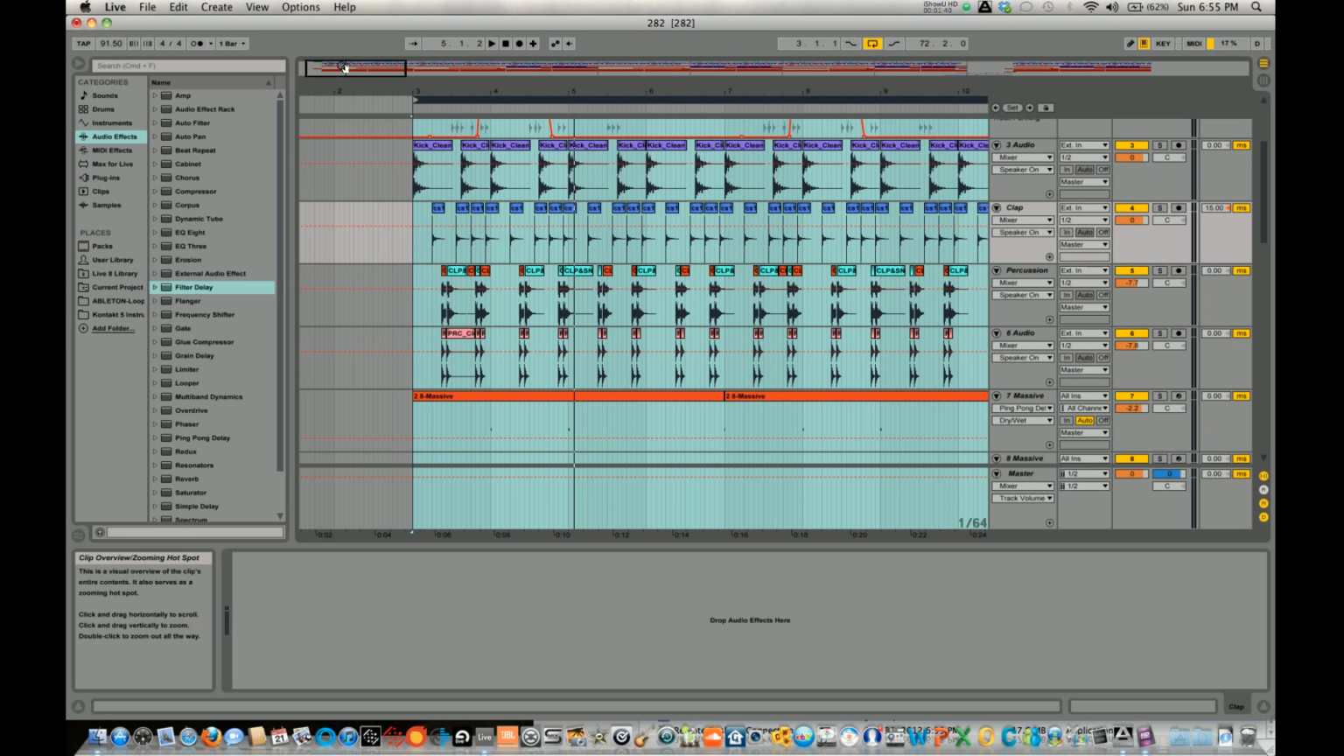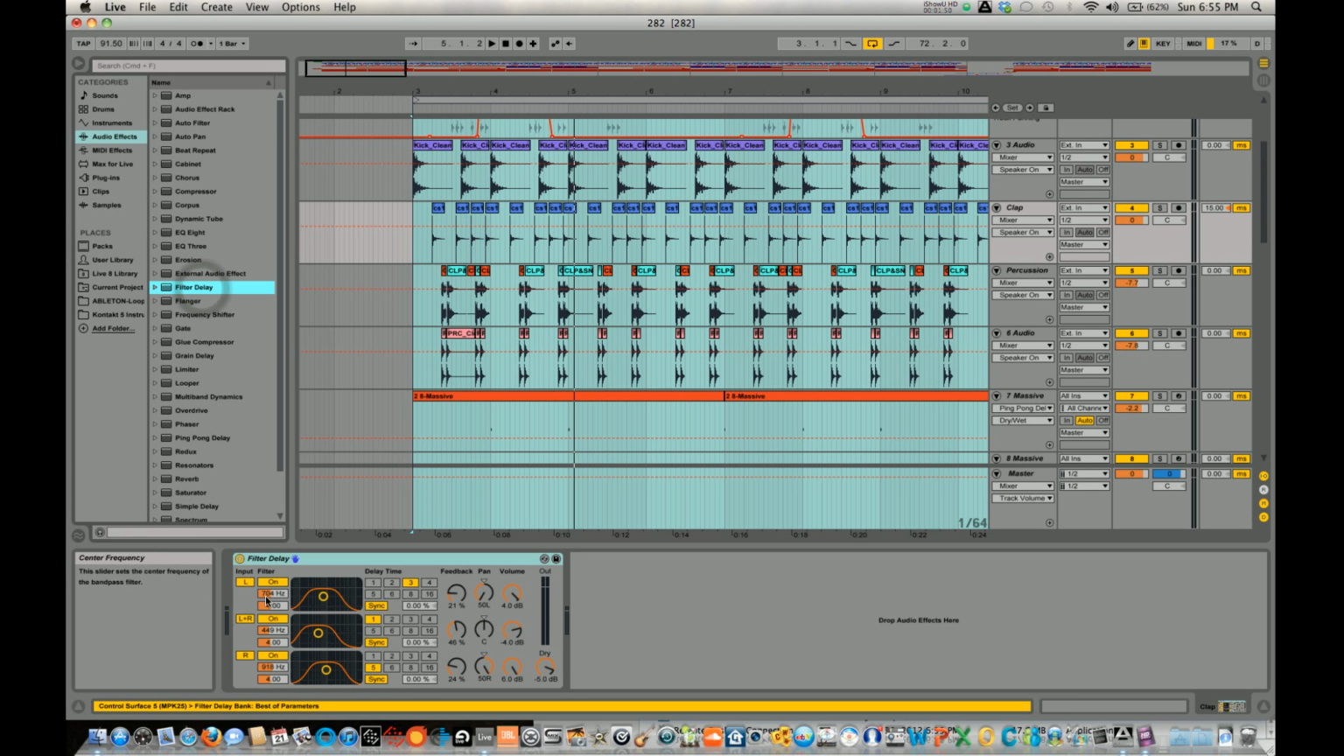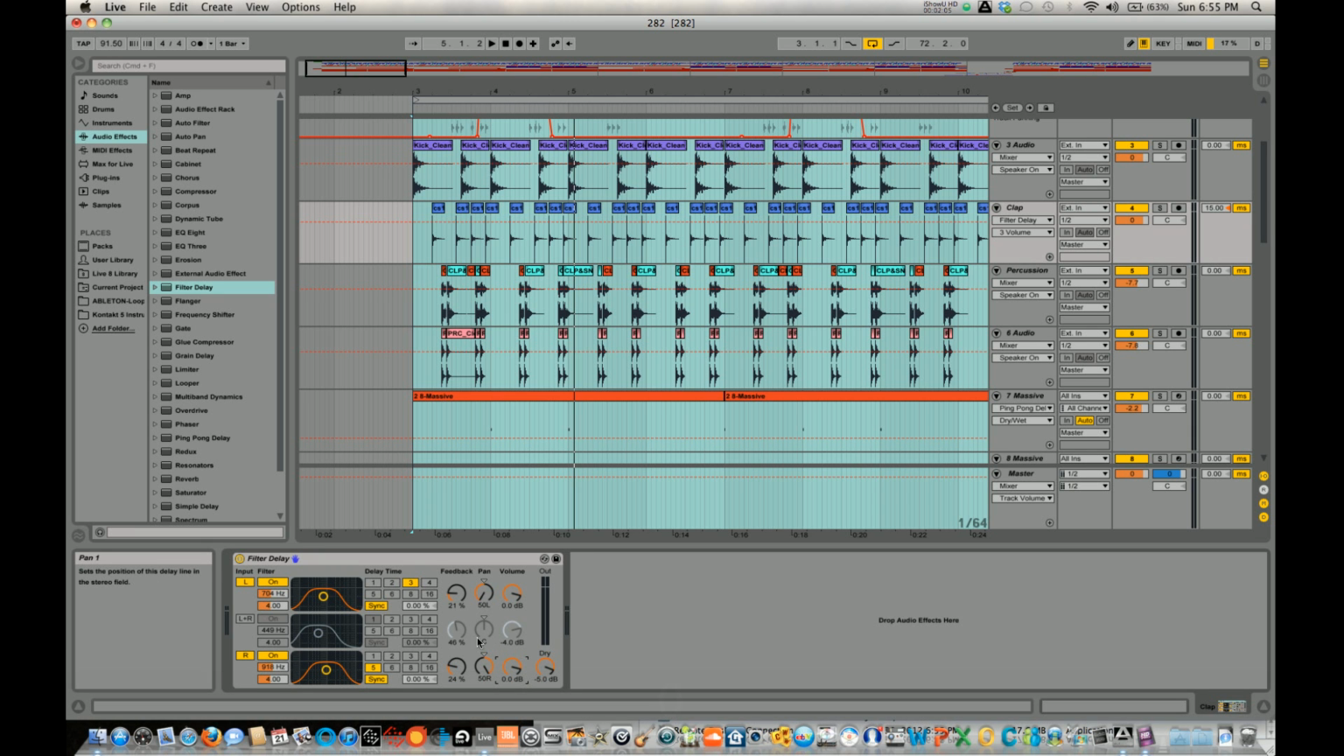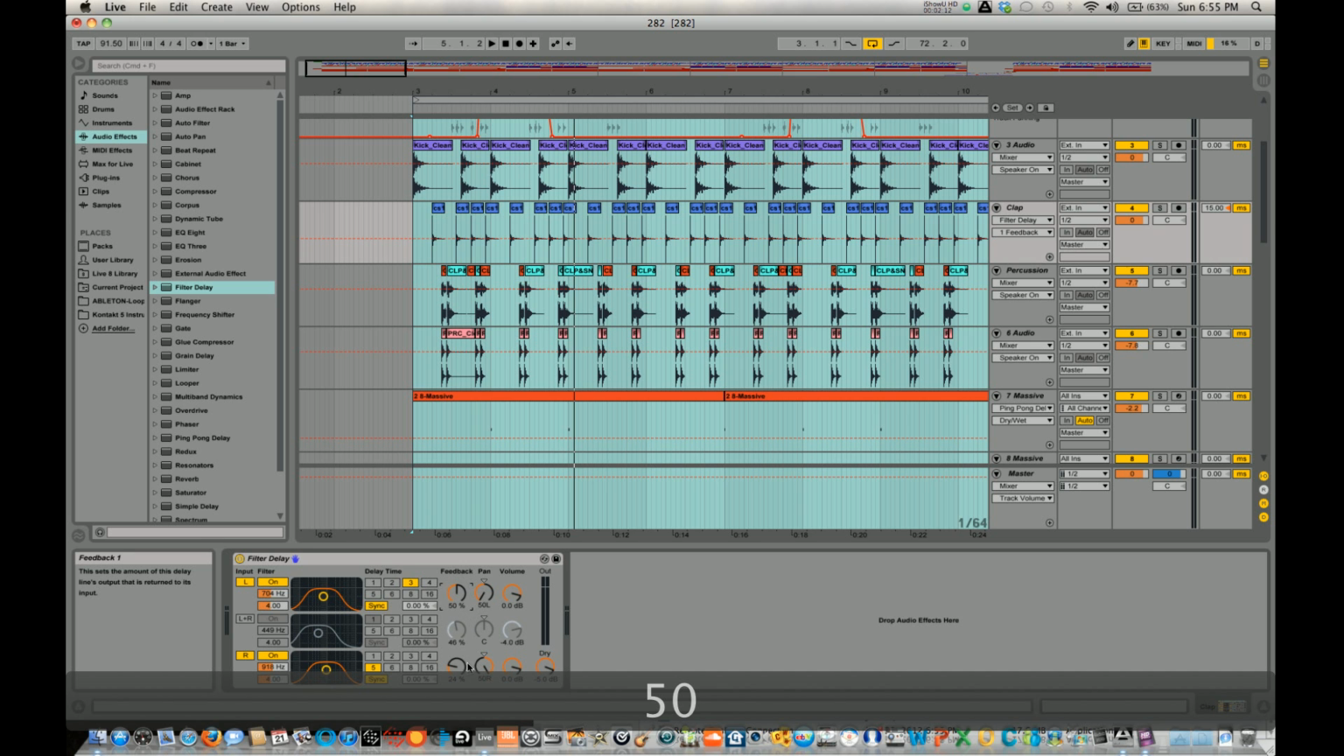So let's go see how the filter delay can help us get a wide sound. We're going to click here in your audio effects folder, filter delay. This preset just comes up. We're going to turn off the left and right input. We're going to set the volume to 0 on our left and our right. We're going to make sure that our left and right pans are panned hard. And on the feedback, I like to keep the feedback at 50% for both.